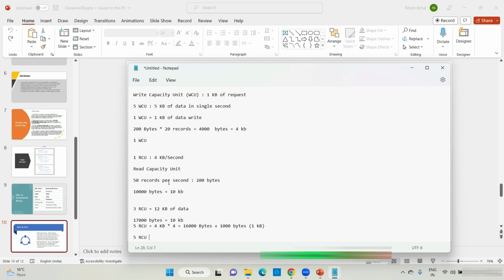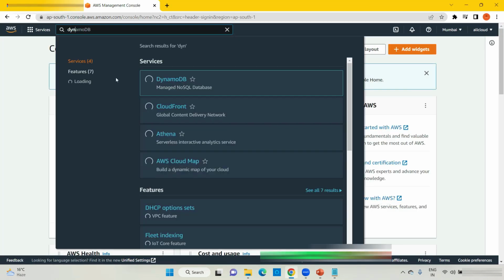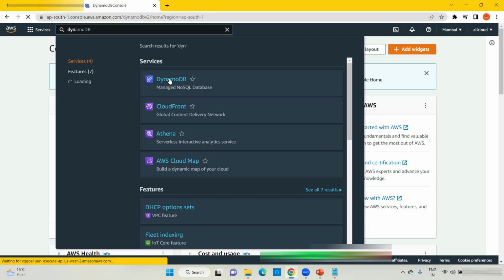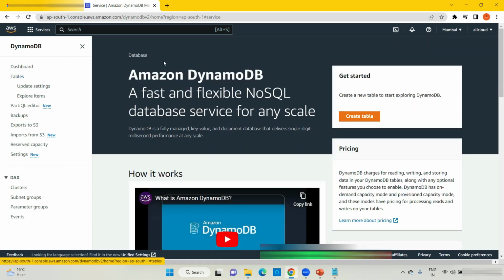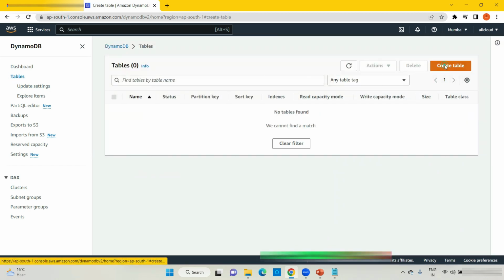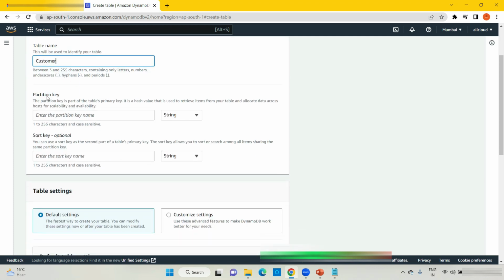So that's how you will design your table. I will let you know in action, but I'm just telling you the basics of it. Now go to DynamoDB. Once you go to DynamoDB, click on tables. This is a dashboard. Click on tables and create your table. I'm creating a table with the name of customer. Partition key, when I say partition key, it is your primary key. So I'm saying customer ID.